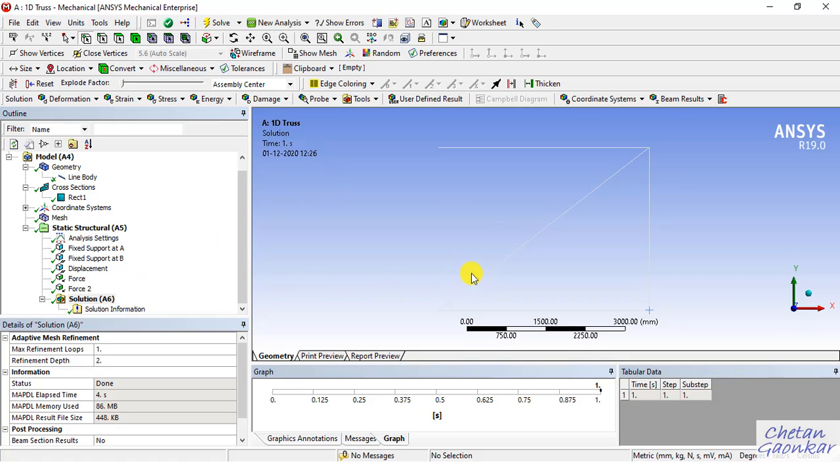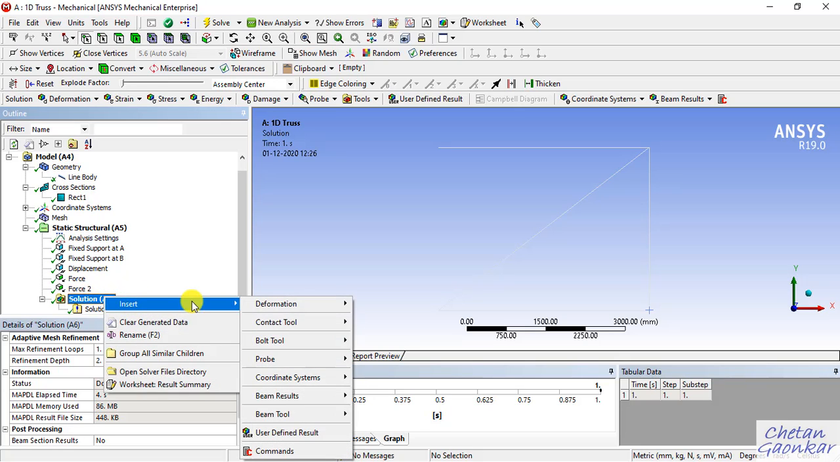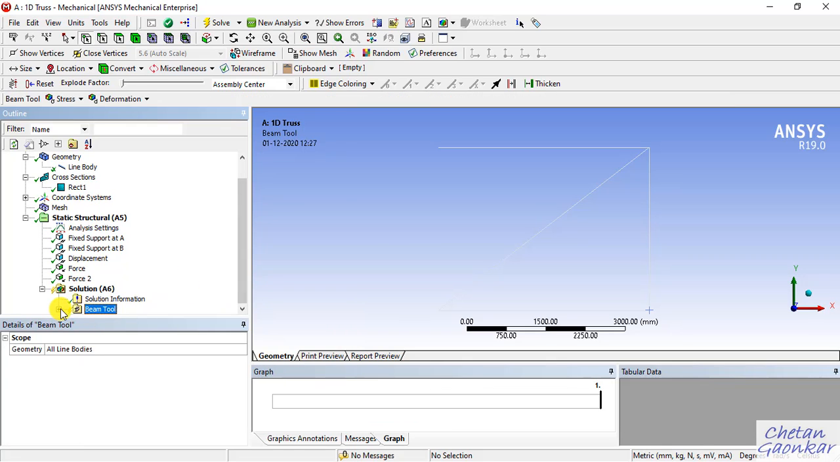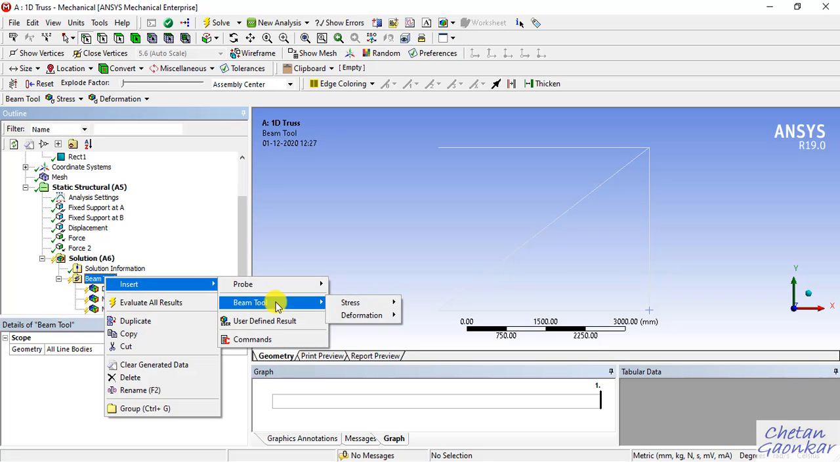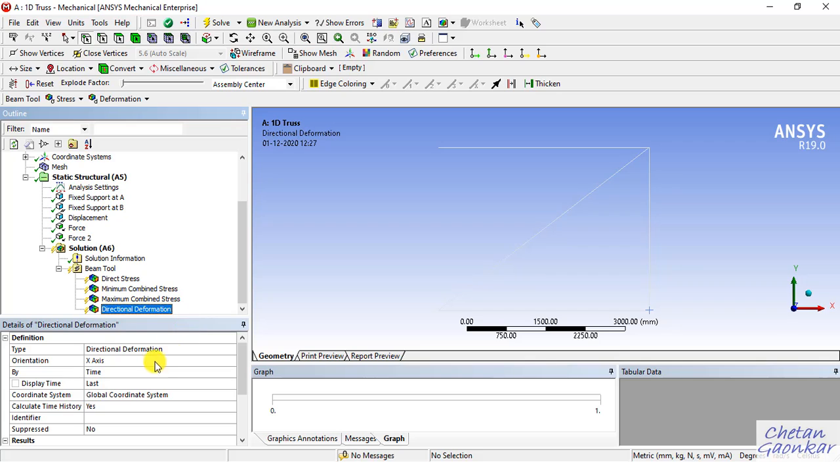Once it has solved this problem, it is not showing us any solution as such, because we have not asked the software to give us any particular solution. In order to do that, right click on this solution, go to insert, again go to beam tools, and then click on beam tool. Just expand this. You can check the direct stresses and all. Right click on this, again go to beam tool, go to deformation, and then ask for directional deformation, and this will give you the deformation. Since we have asked for directional deformation, it will give you deformation in x direction, right? It will give you the deformation in x direction.